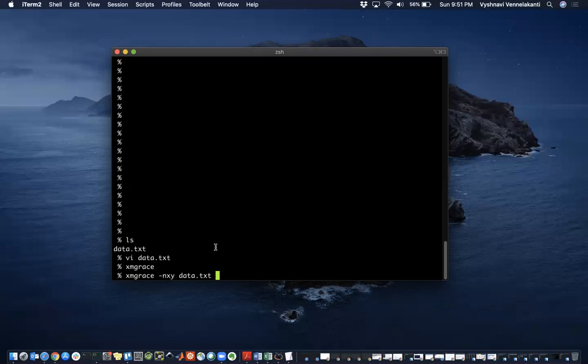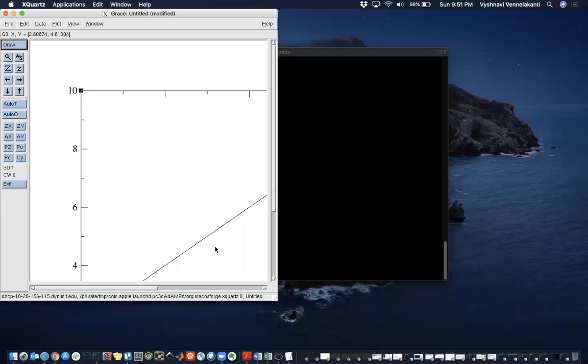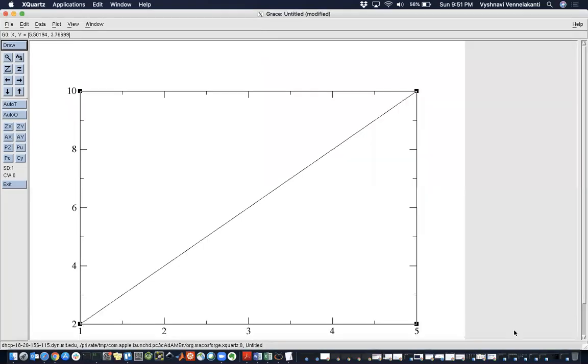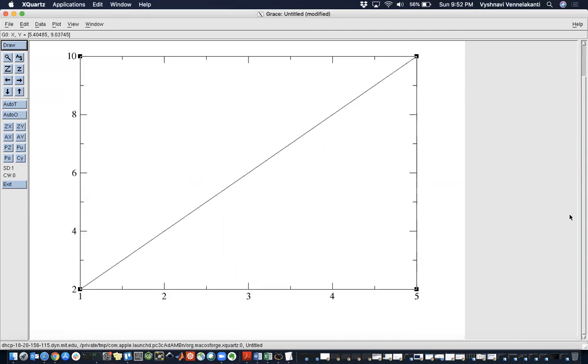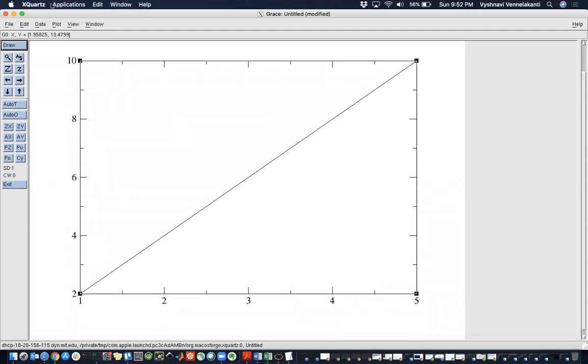We don't need to worry about that because we only have one x and one y-axis in our case, because we only have two columns of data. So, okay, let's open it up. Here we go. We have our data neatly plotted. You can use the scroll bar to move up and down.